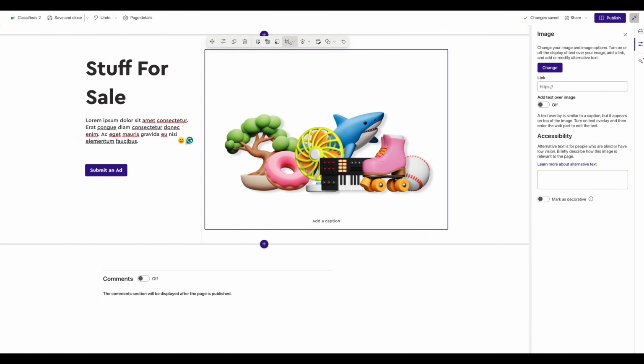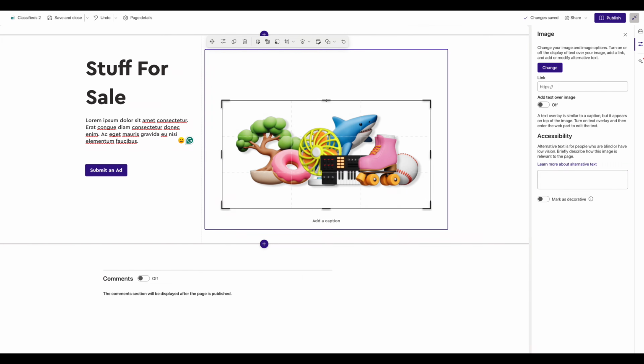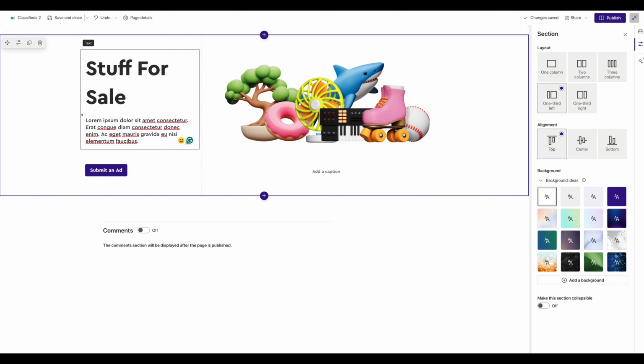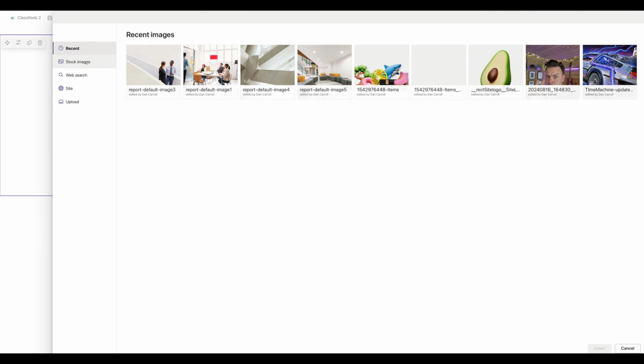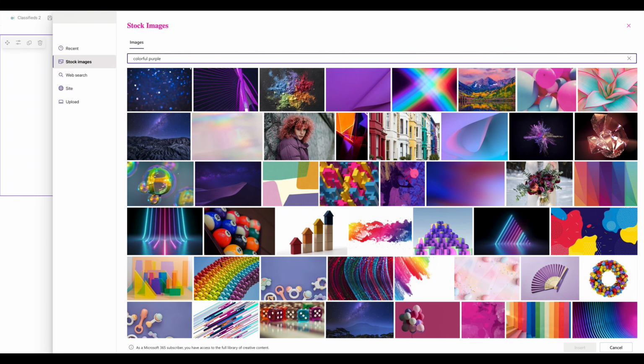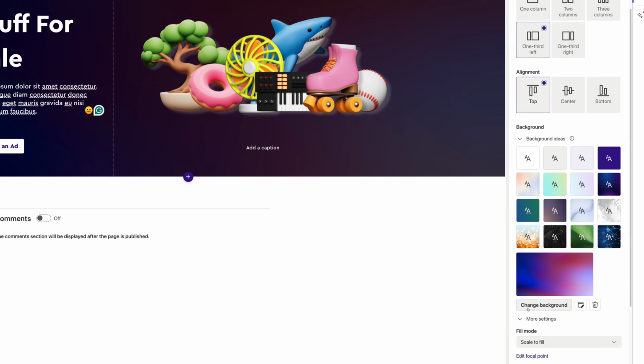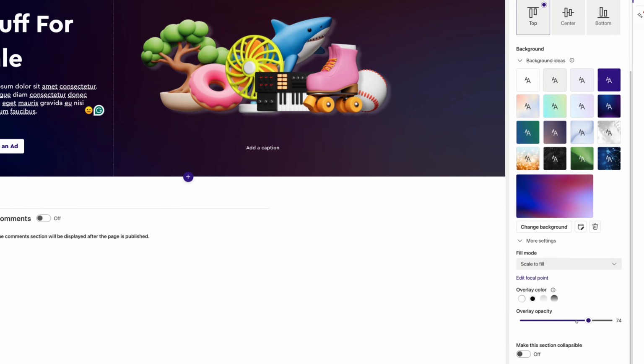And I might just crop out this top section here because it's not really doing that for me. So I'll say crop and freeform, and I will just drag this down. It's going to crop the image, which is brilliant. And now we'll just add in a background in here. So over on the right hand side, I'm going to say add a background. I'll go to stock images, and I'll just look for something colorful and purple, similar to what I have. We'll just pick this one for now. Our background comes in like this, and we can go to more settings down here, and we can just adjust the opacity.